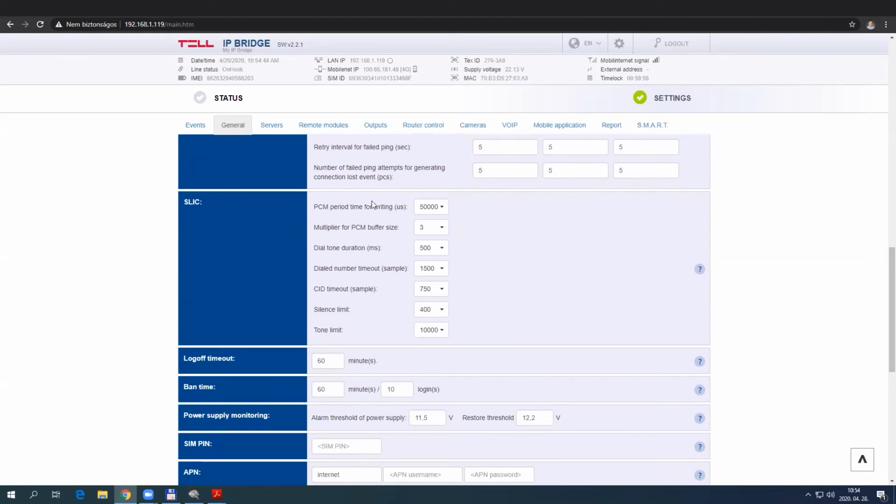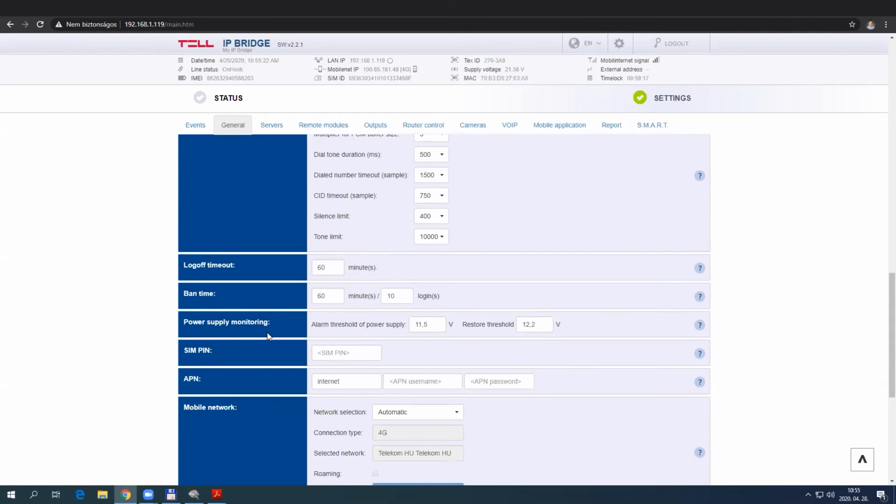Here in this section, you can configure special parameters for the SLIC, which is the circuit that emulates the phone line. So change this only when really necessary, so if the given alarm control panel cannot communicate with the IP bridge. These settings are very sensitive, so I suggest that you ask us to change these settings if you have problems with a given alarm control panel.